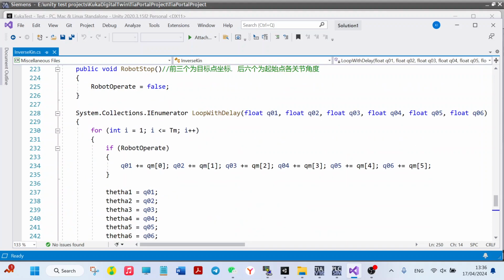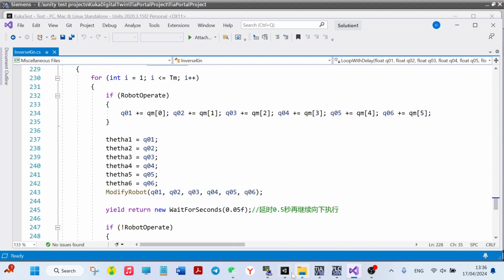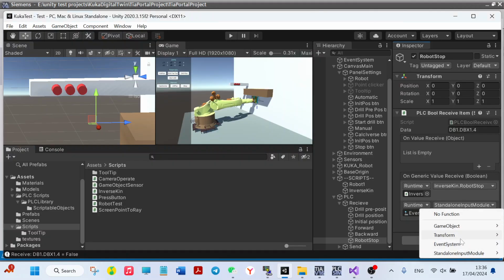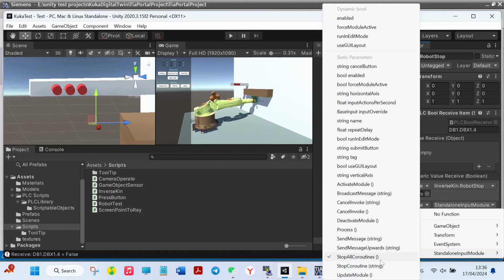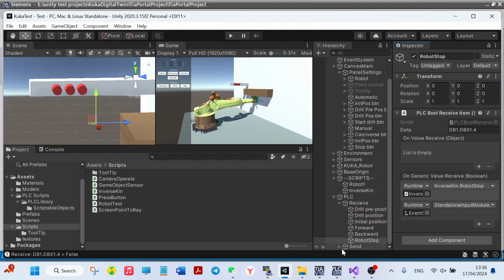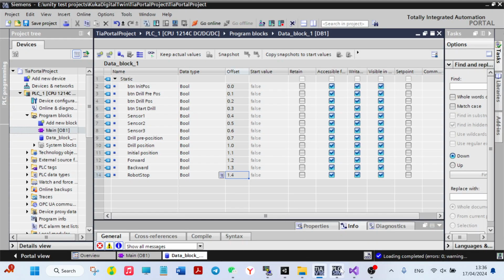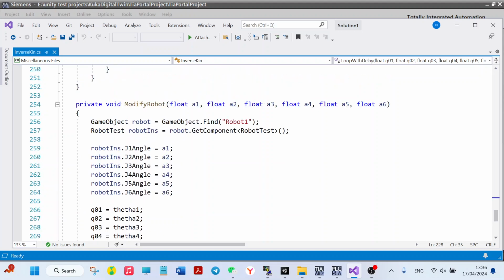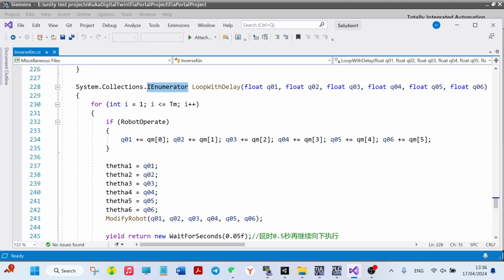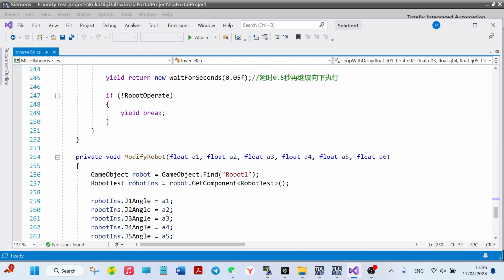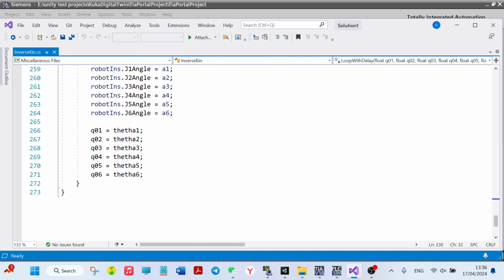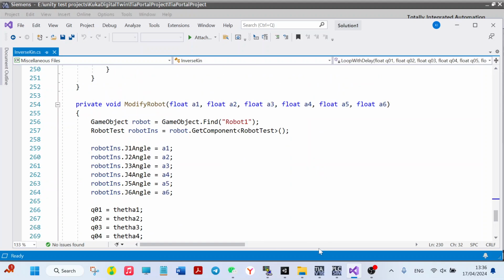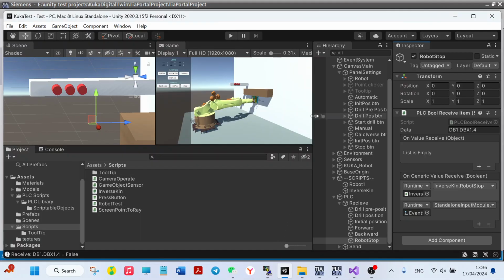Here it called a coroutine, and in the coroutine we call the repeated action. Also here, if we receive this variable, we stop the coroutine, so the robot will also stop. Next we just modify the robot from this function, step by step, again, how many steps we have. So here we modify our robot. Now let's see how it will also work from TIA portal.